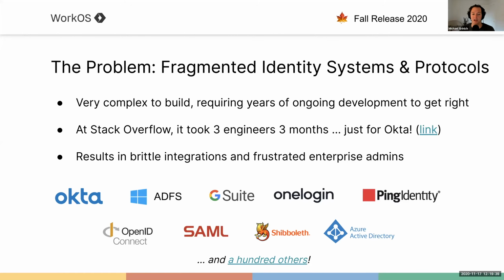The result of this is that when people build it in-house, you have initially a really brittle integration, and that's tough because you're onboarding enterprise customers and they're frustrated, and honestly, it can just break stuff as you're rolling it out, which is not a good look. So these are a few of the common ones at the bottom, but anybody can be a SAML provider. Anybody can be an OpenID provider. There's literally hundreds of others.